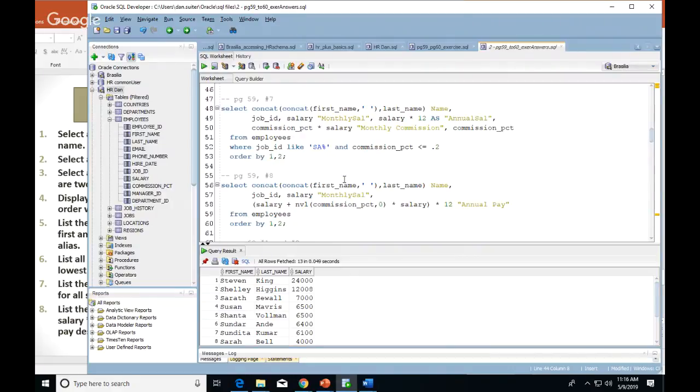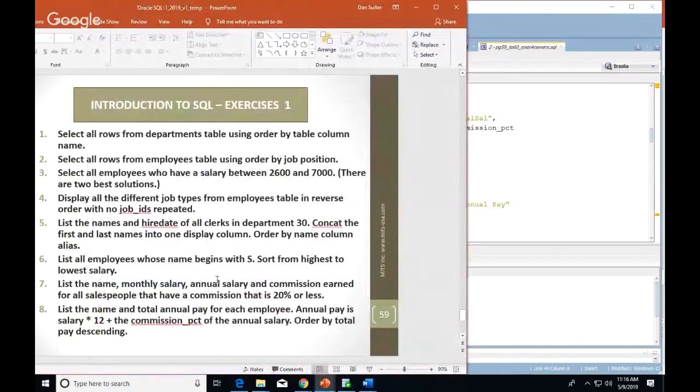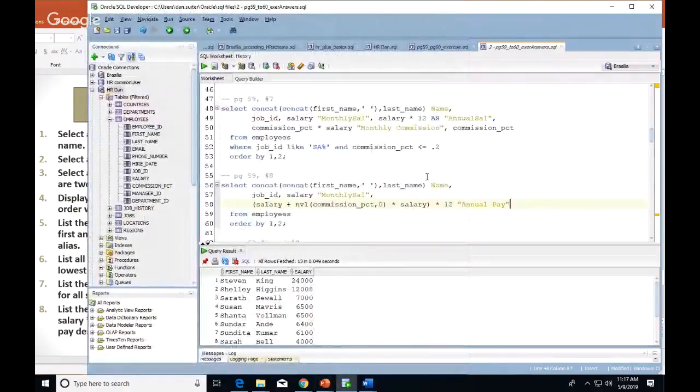Okay, so here's the concat function. We'd seen the concat earlier. So on number 7, list the name, etc. And this we modified a little bit to say for all salespeople that have a commission that is 20% or less. There is some extra verbiage in there that was confusing, not relevant. So this is number 7.